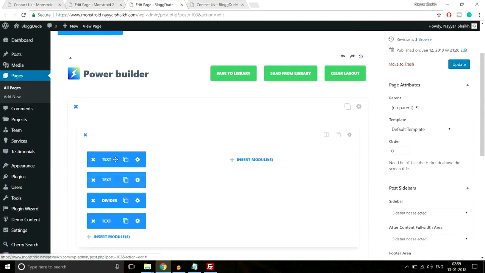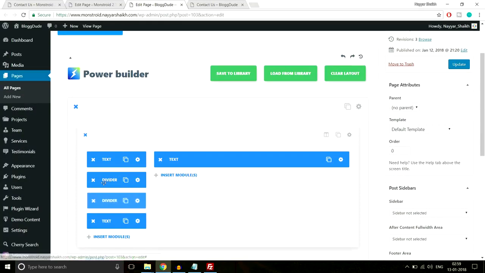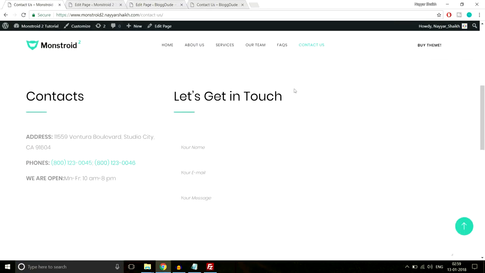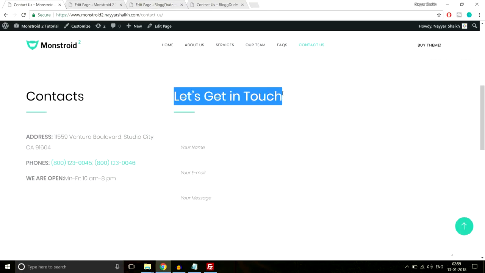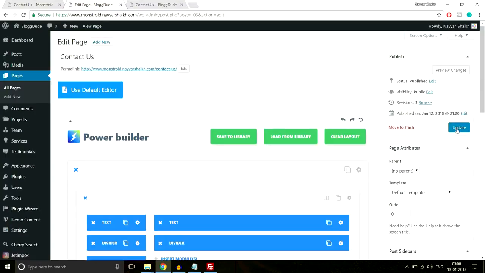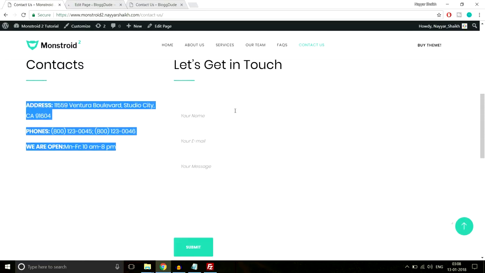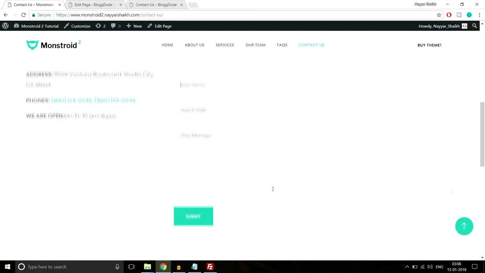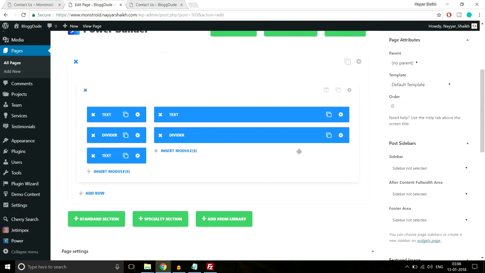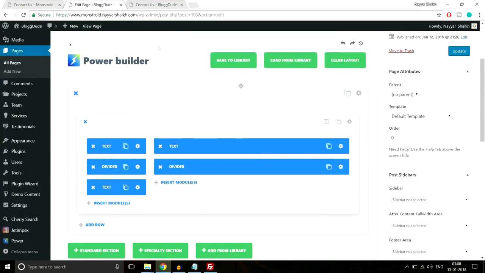Now what you can do is copy these two sections, the text and the divider, for the gap, and change the text from here. For example, here it says let's get in touch. So let's copy this and come back over here. Let's paste it, click on save and exit. Now I'll update the page, and we don't have to create this contact form again. The reason is very simple, because we have already created this on the home page, if you remember. It is really easy to show, but what I'm trying to show is how you can use layout from different pages.